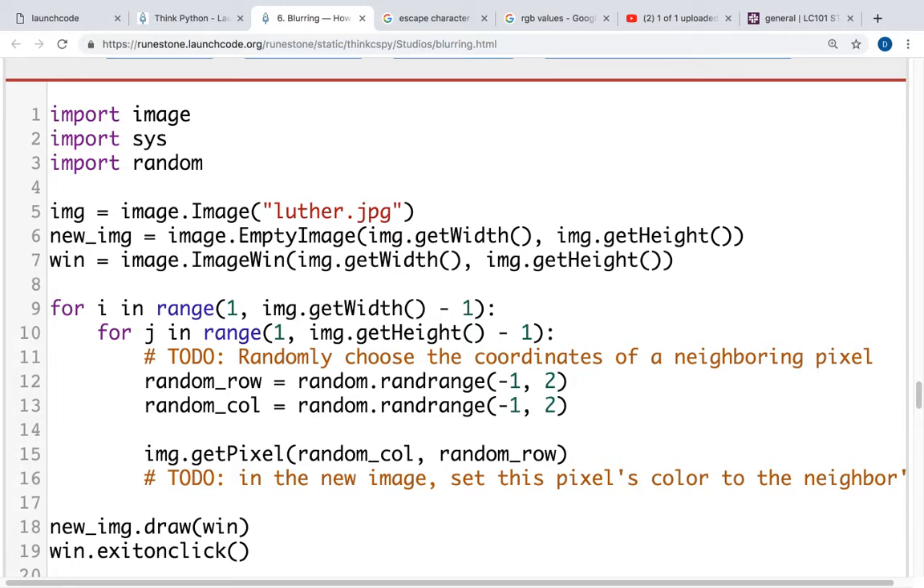What's wrong? I have to add it to my current position, right? These numbers are always going to be -1, 0, or 1. So this would just keep picking pixels from the top left corner. Actually, I'm probably going to get unlucky and try to pick a pixel that's not even in the image. I go negative, go off the edge, which would cause an error if I did this. So that's not good enough. I need to do this in conjunction with my current position.